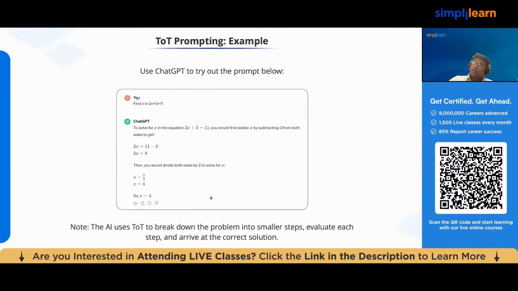So here you can see: find x into x plus 3 equal to 1, right? So it is trying to solve step by step. Step 1, step 2, step 3, and step 4, right? So this we can also say is think and act or reason. So these are all the things which you can involve, and there it will try to break down the problem into smaller steps and then evaluate and arrive at the correct solution.